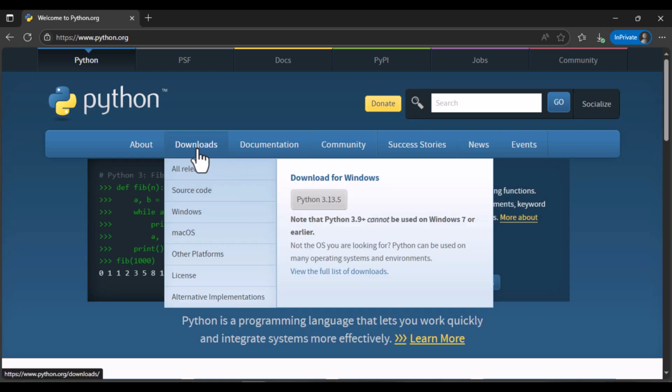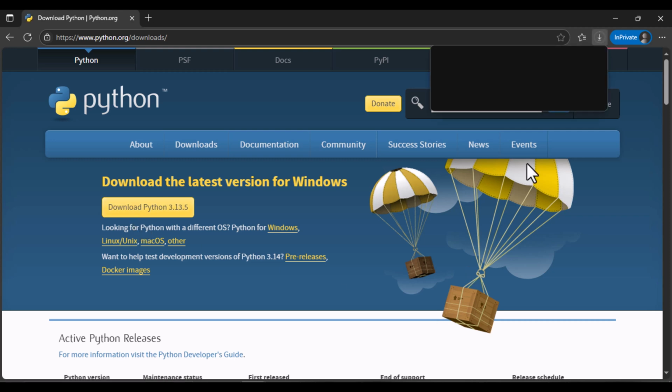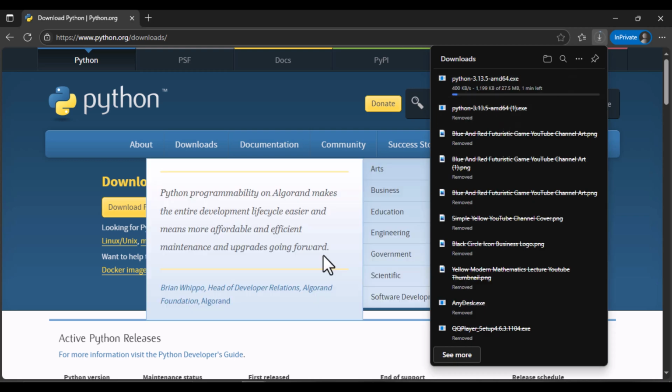Then we need to click on this download button, and from there we need to click on download Python 3.13 version, and it will start downloading Python.